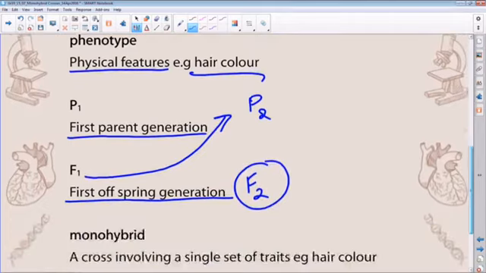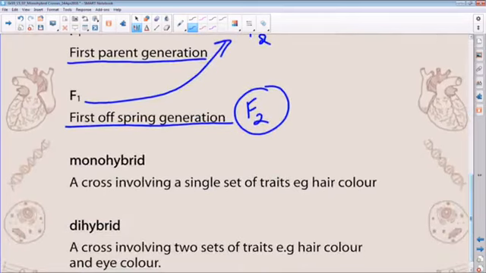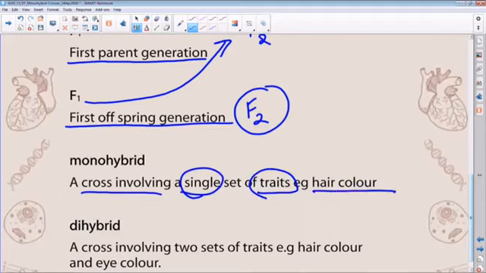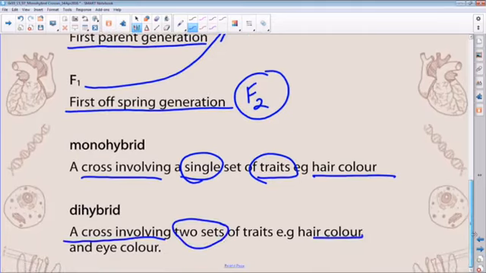Now let's have a look at the next. Monohybrid and dihybrid crosses. That's what we are going to mess around with today. Well, one of them, the monohybrid cross. And that is a cross involving a single, remember that, a single set of traits. In other words, hair color. Okay? When we look at di, meaning two, then we have a cross involving two sets or two traits, two different traits, hair color and, of course, eye color.